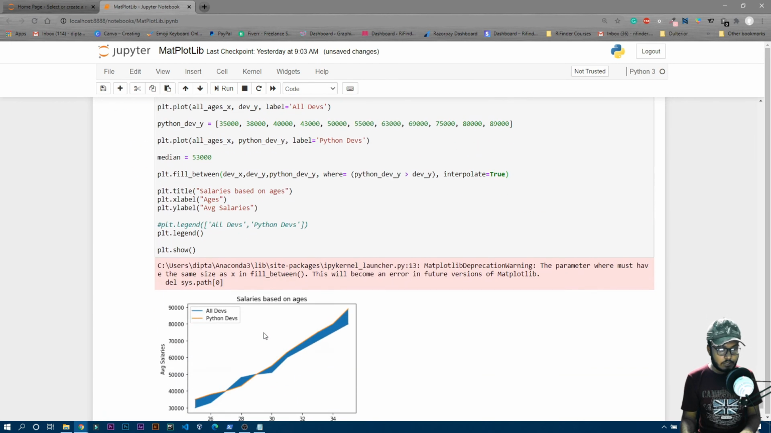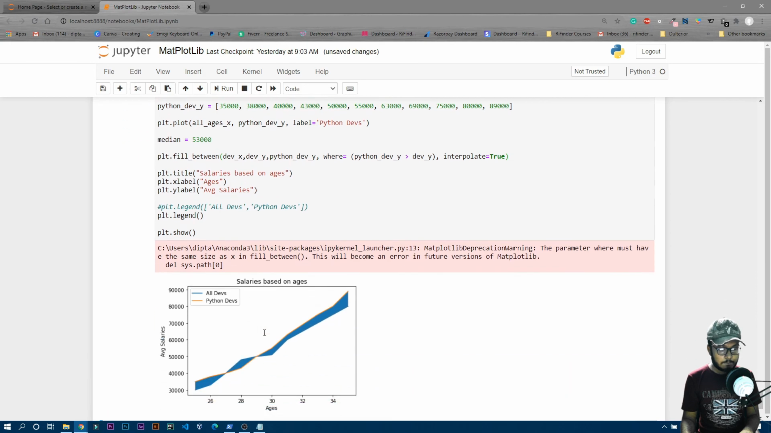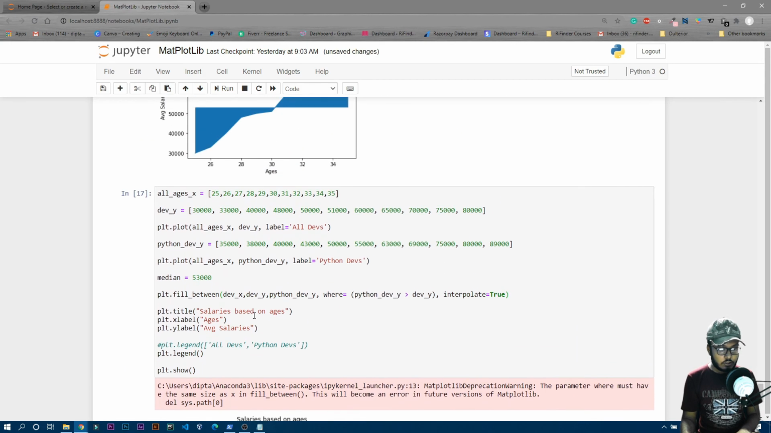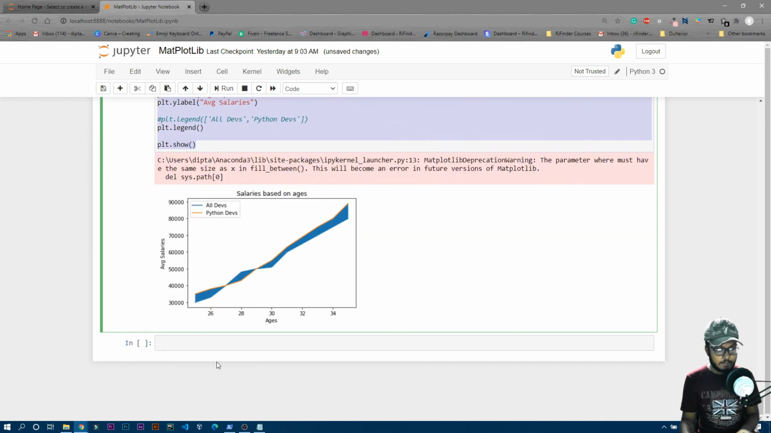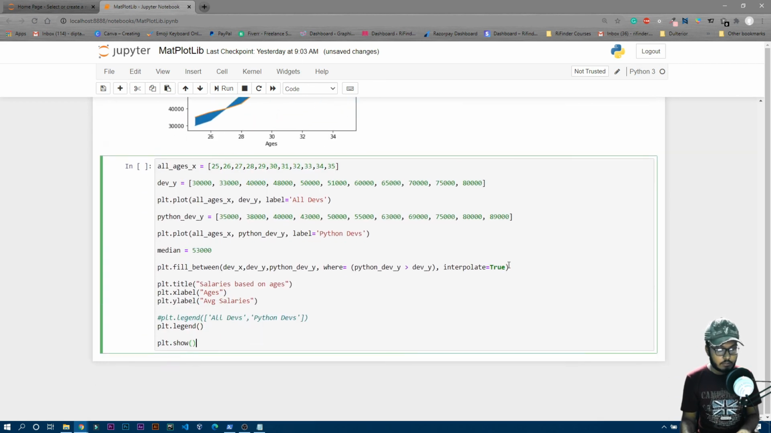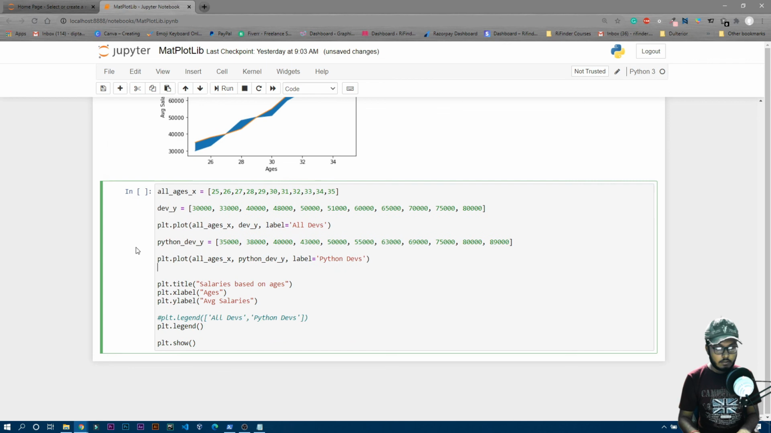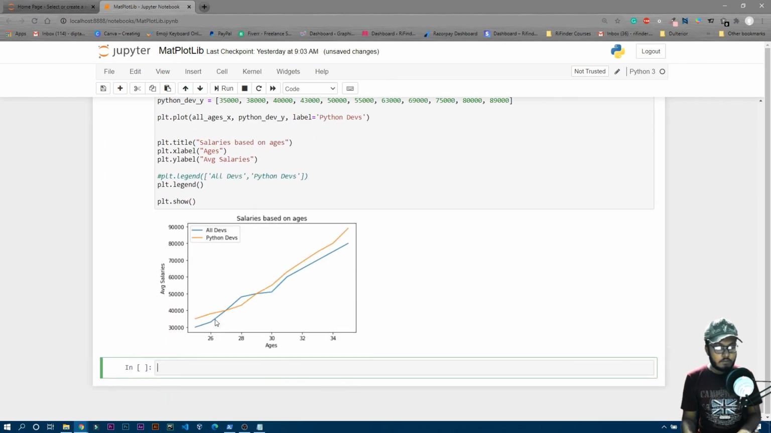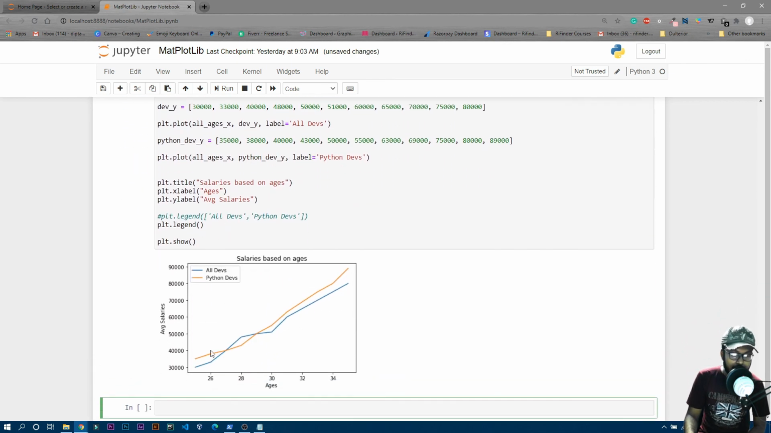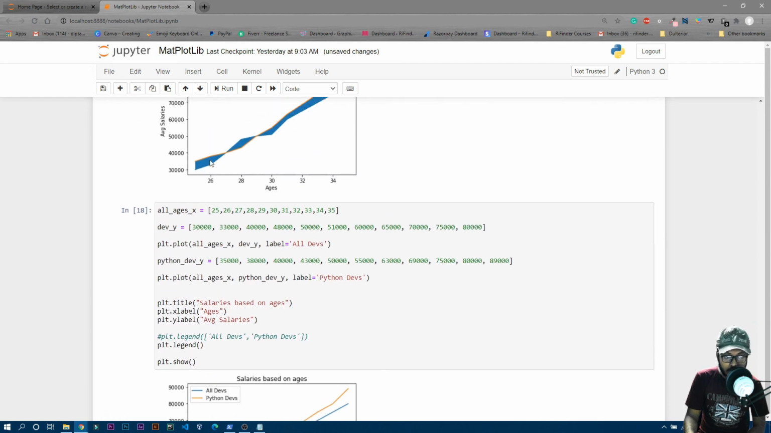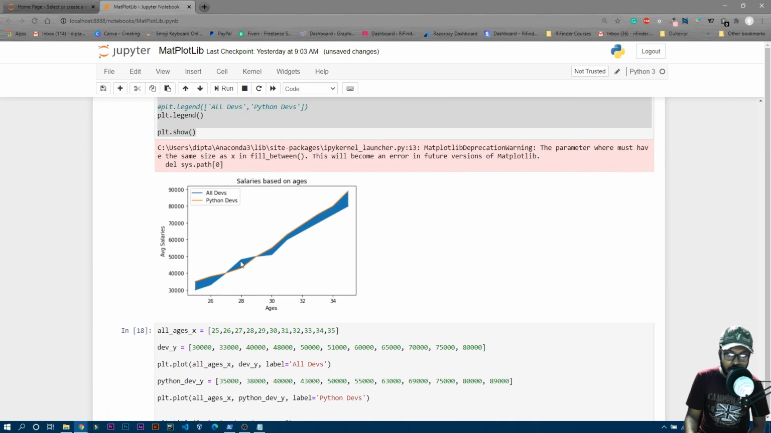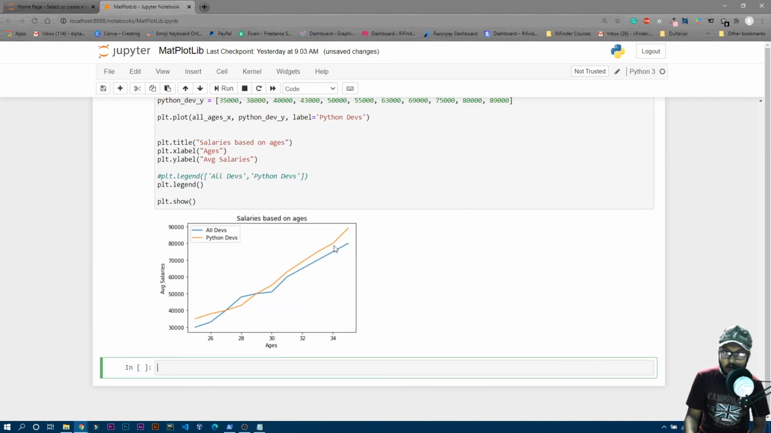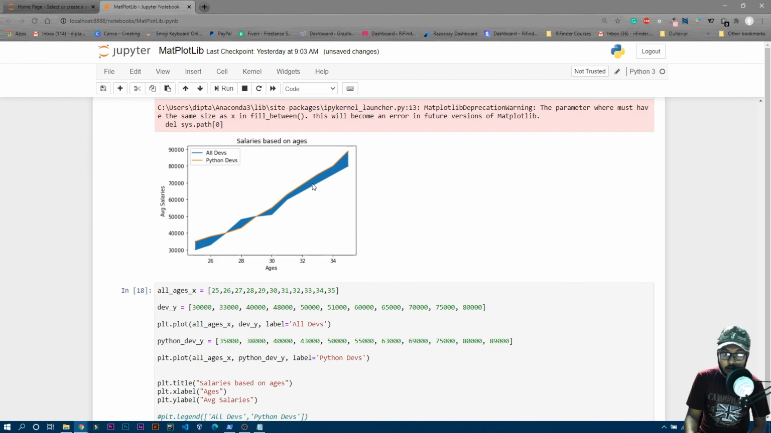How can I differentiate? I'll copy this again and paste it over here, and I'll remove these two lines. Now if I run it, you can clearly see this is the area in between the two lines, so that's why it is filled. Then again this is the area in between two lines, so that's why it is filled, and again this is the area in between two lines, so that's why it is filled.